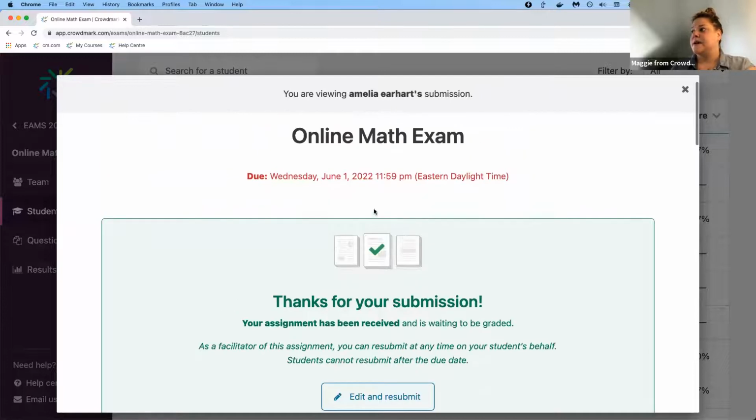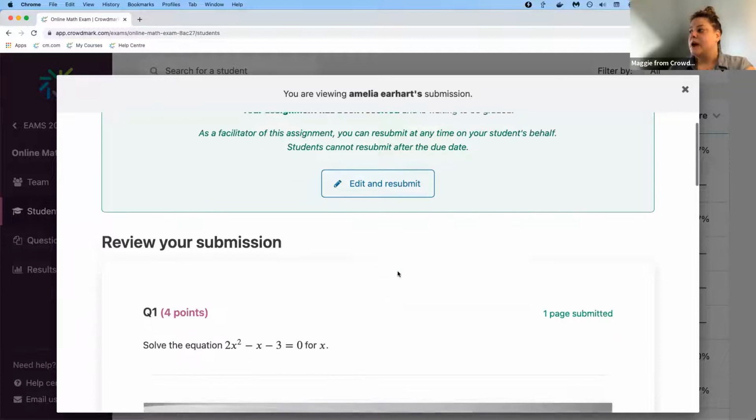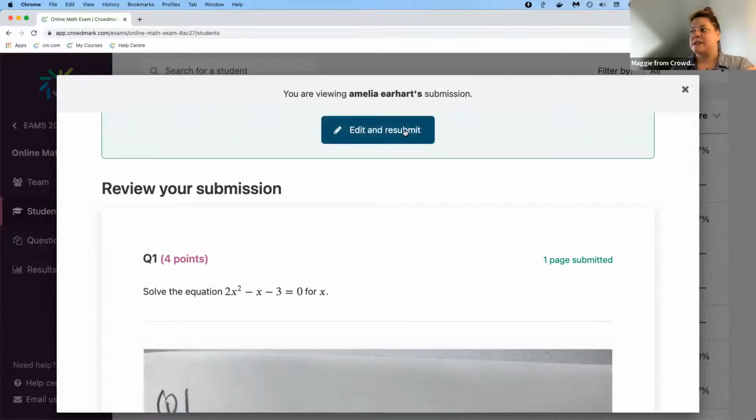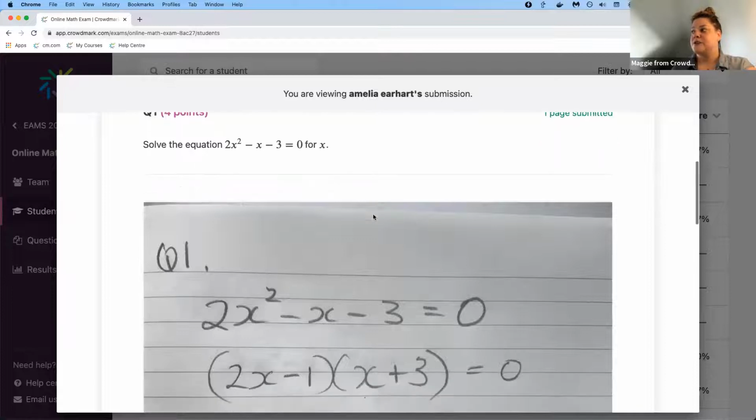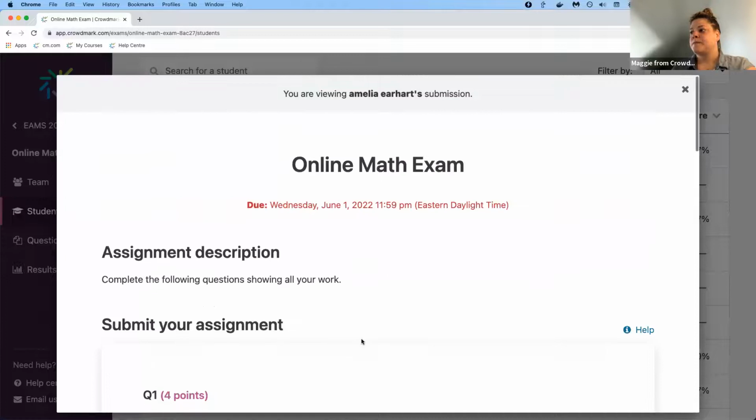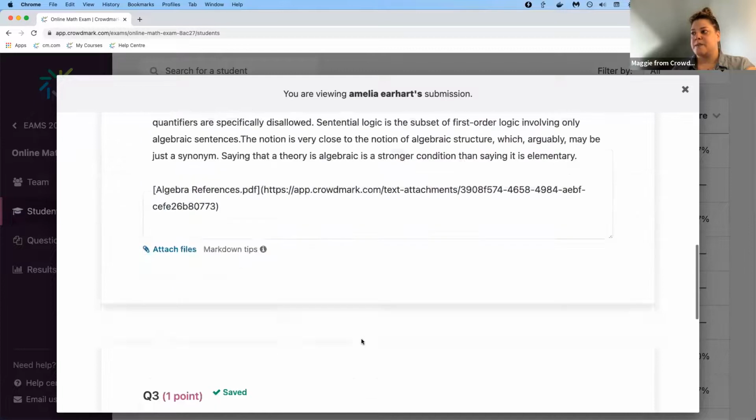They're given their due date at the top. Once they've submitted, they have this availability. The students are timed when they work, so they have a timer that lives here that counts down either to the end of their time or to the end of the due date if it's not a timed assessment. They have the ability to edit and resubmit as long as there's time left on the clock. As an instructor, you have the ability to edit and resubmit at any time. So if the student has sent you work, you can click this edit and resubmit button, and then you'll be going in and submitting in the same way that the student was able to.